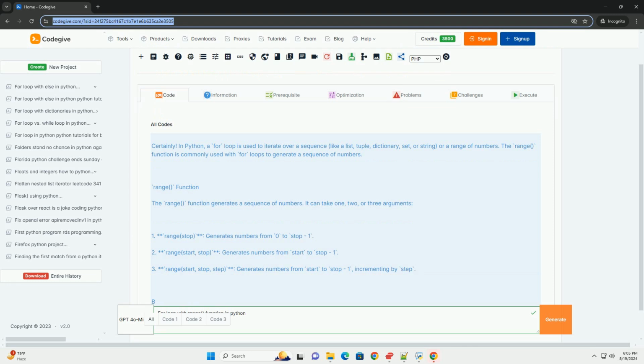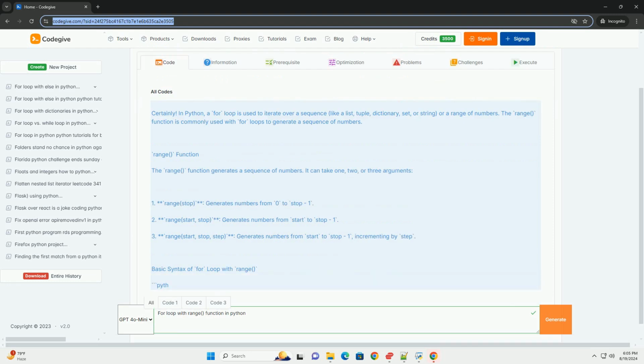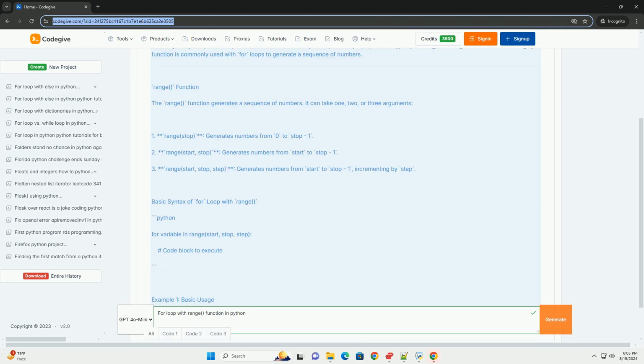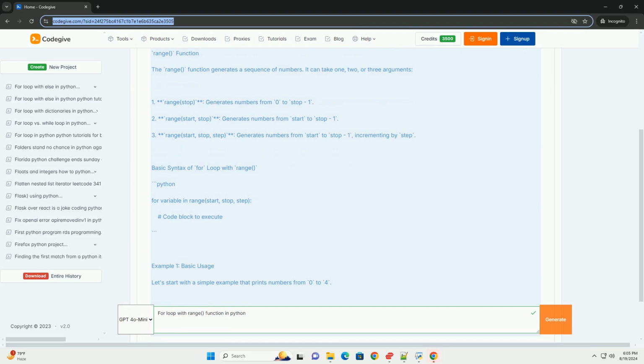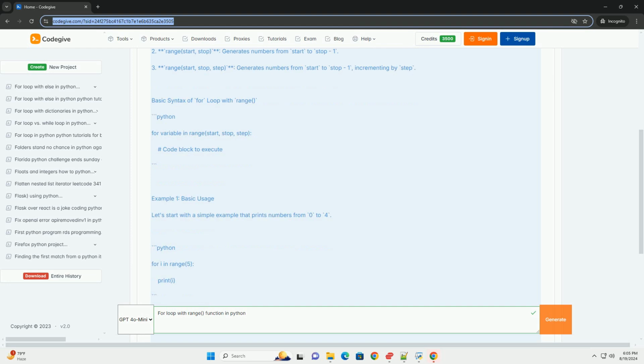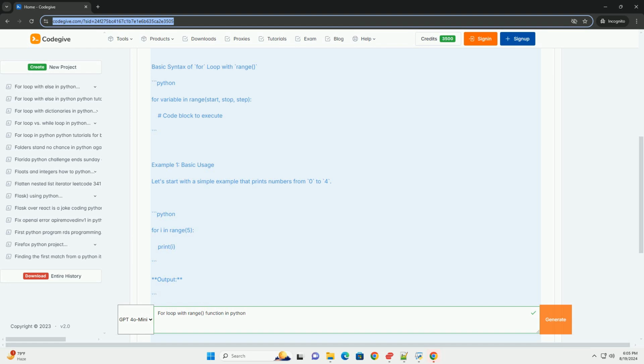Basic syntax of for loop with range in Python: for variable in range(start, stop, step): code block to execute. Example 1. Basic usage. Let's start with a simple example that prints numbers from 0 to 4. This example prints numbers from 2 to 6. This example prints every second number from 1 to 10.